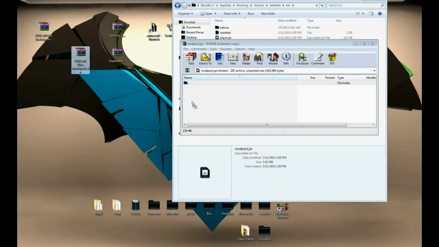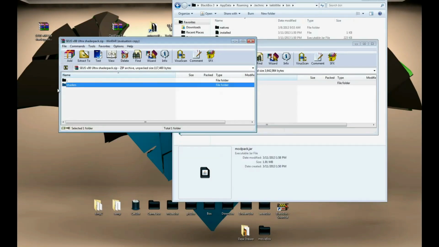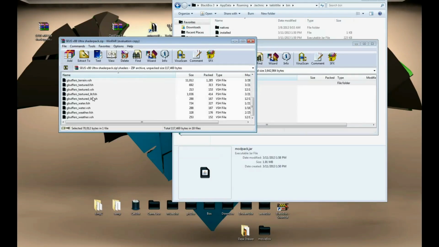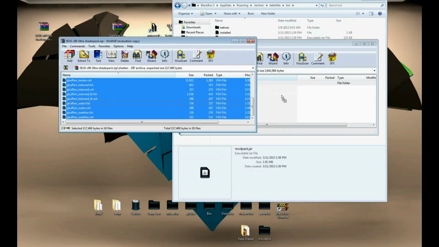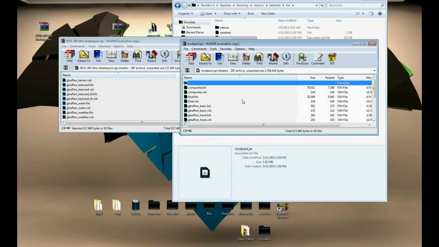But anyway, all right, and then go ahead and, what am I doing? Okay, open this up, and then, of course, you'll see the folder that says Shaders. And then you're just going to drag all the way down, and then you're going to put that into the mod pack file Shaders. And this will read it all as default shaders.